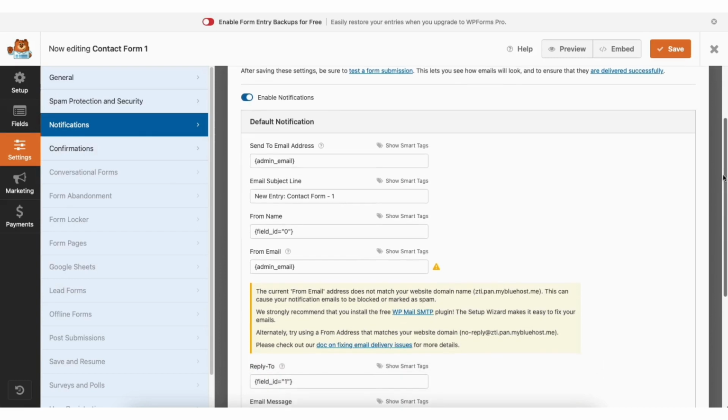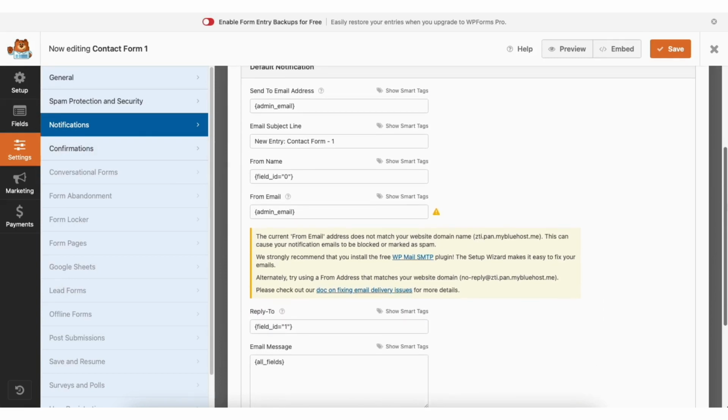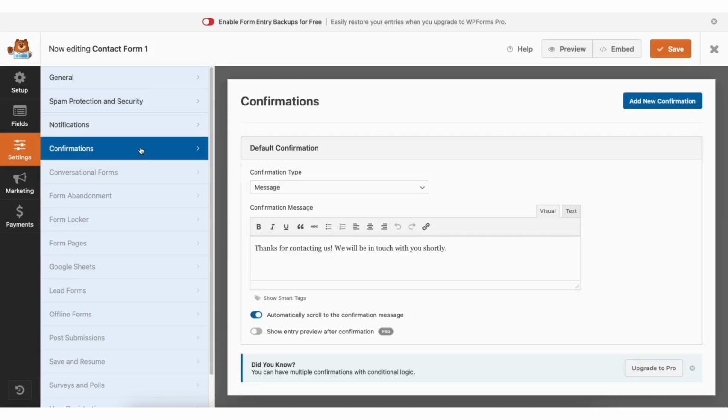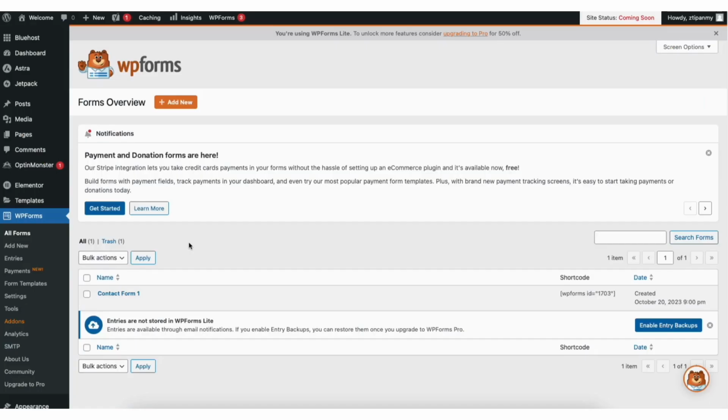Notifications is where you can put in the email the form info should be sent to, and the From email address showing to the person who filled out the form. And the Confirmations is where you can put in a confirmation message that shows to the person who filled out the form.